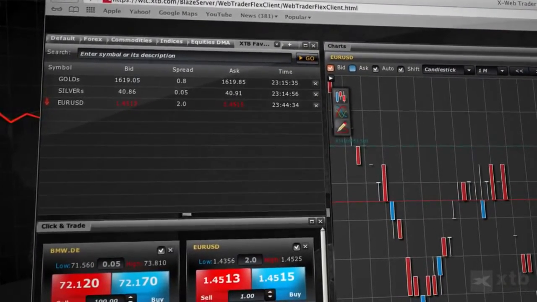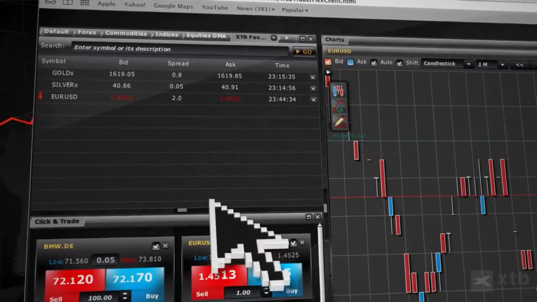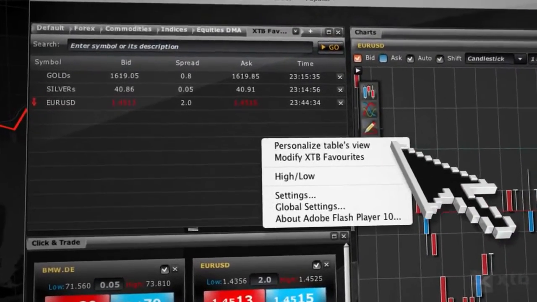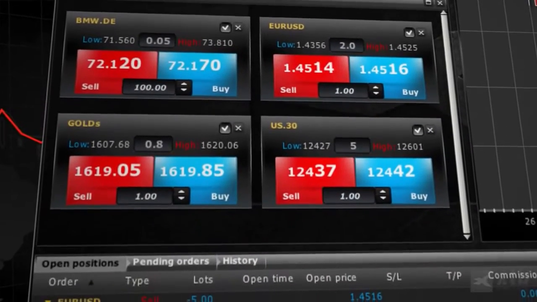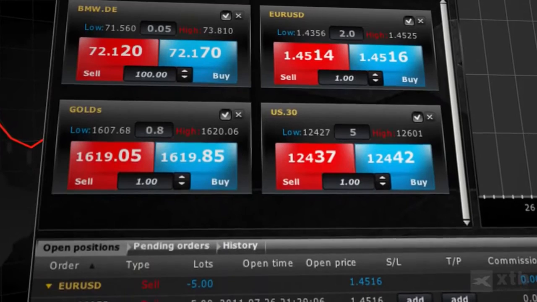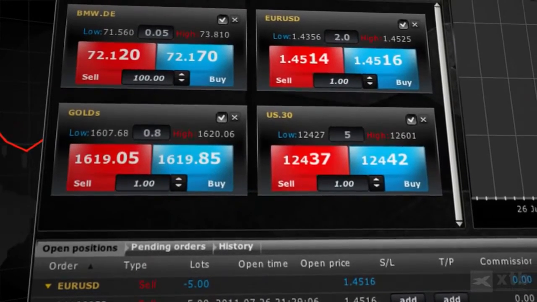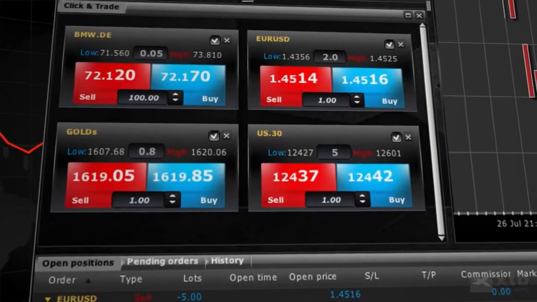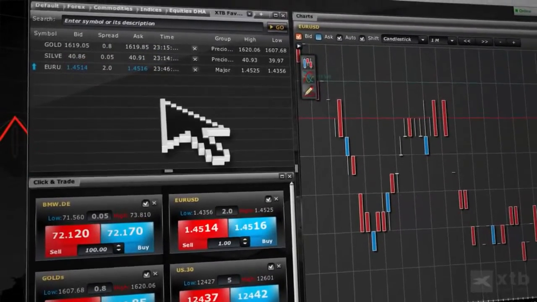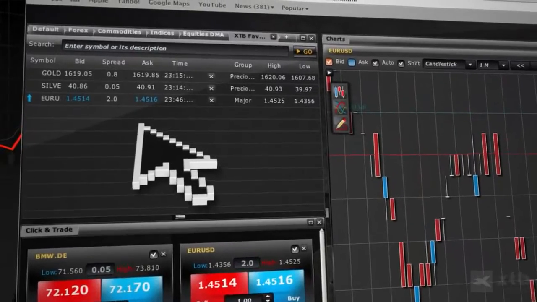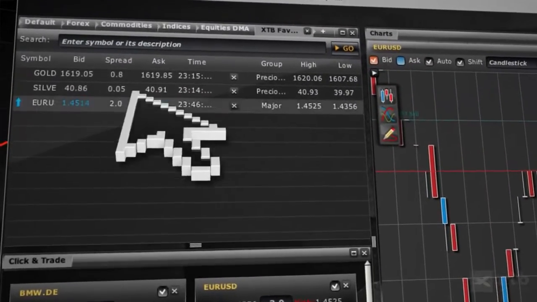You can customize the Market Watch List window at any time. To do so, right-click anywhere on the window and select Personalize Tables View. Click and Trade window. Real-time bid, ask prices appear in the trading box for each instrument. To add an instrument to the Click and Trade window, simply drag a name of a selected instrument from either the Market Watch List window or a chart. You can add a maximum of 12 instruments.